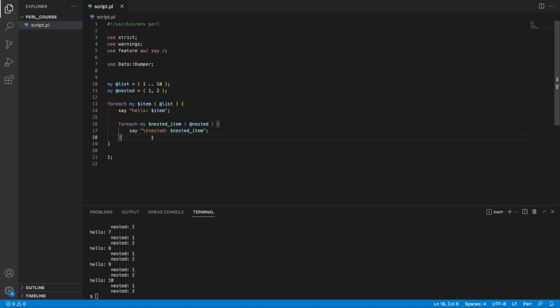You might find yourself in scenarios where you actually want to exit a loop, or maybe you want to skip to the next item. For this, Perl has a couple of keywords to control your loops. These keywords are next, last, redo, and goto. Let's take a look at the next keyword. For example, we can introduce something like next if item equals 2.